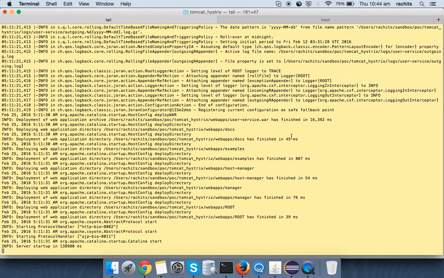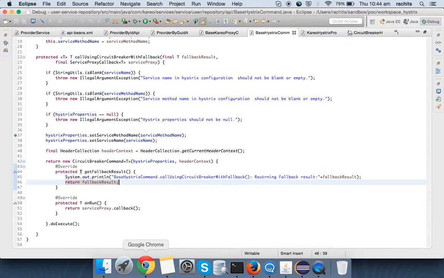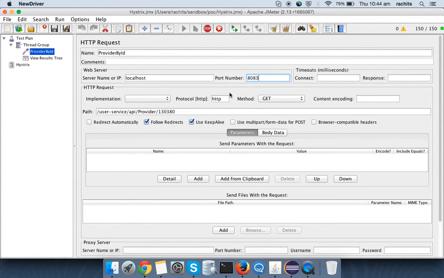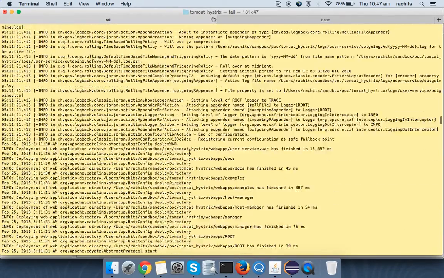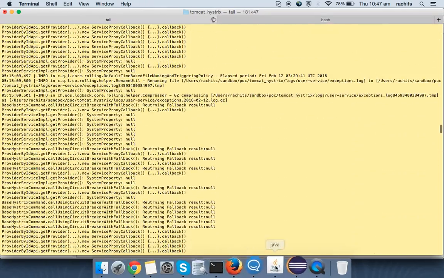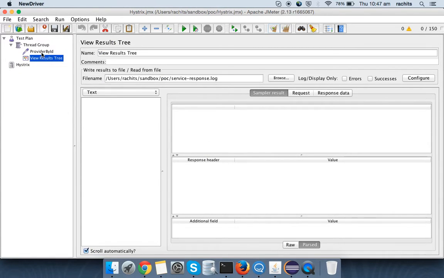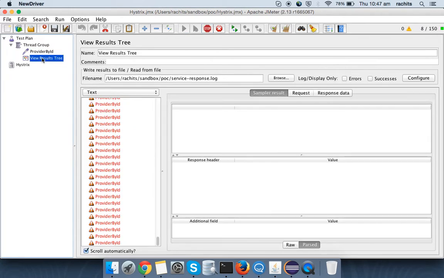My Tomcat started with Hystrix configuration, and let's go and change the port to 8082 and start. Okay, so now I have started my Tomcat. It's running on port 8082, and I have changed the port here to 8082, and I'm starting all the threads to make calls to a faulty service. Let's see the results here.